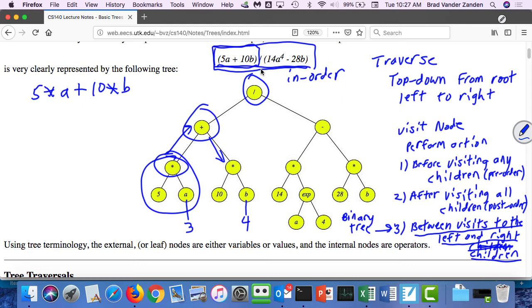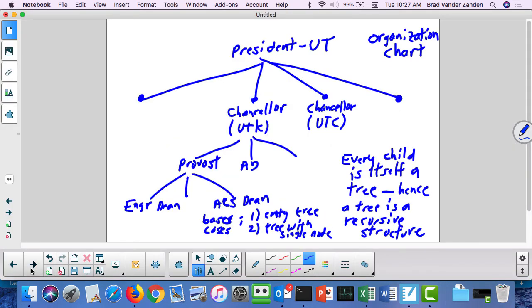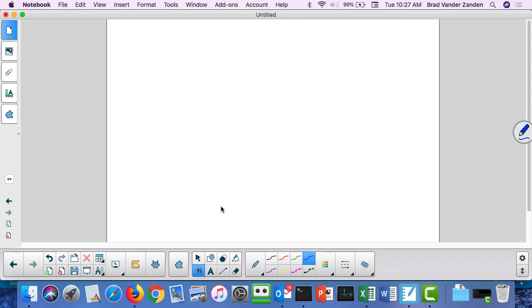The reason it's post order is you can't evaluate the division until you know the results of both the plus and the minus. Okay, I'll make it a little simpler. That was kind of a complicated one. So let's just say that I had plus A times 10 B.